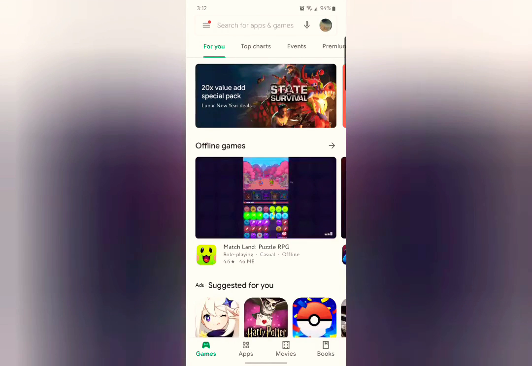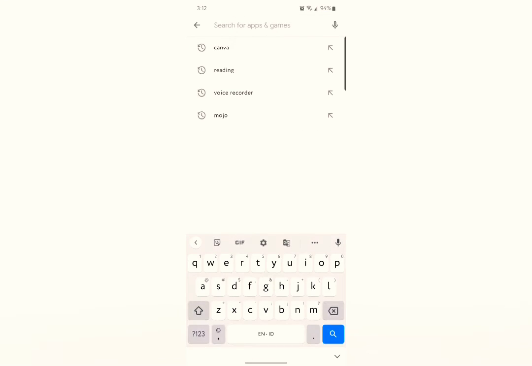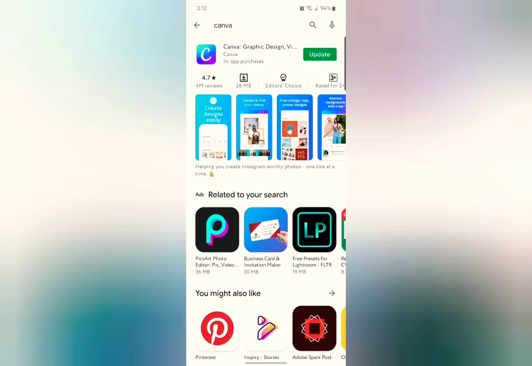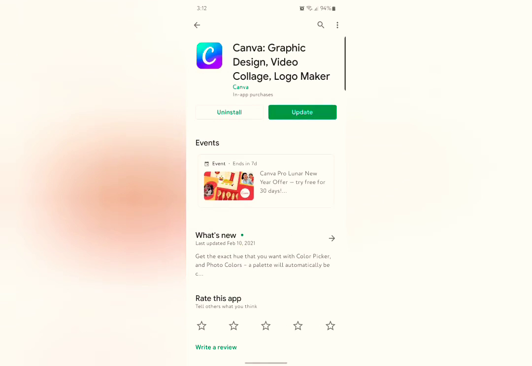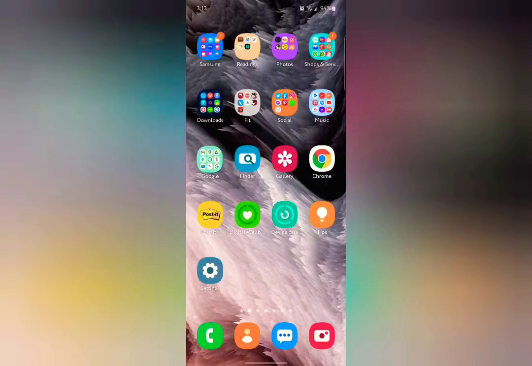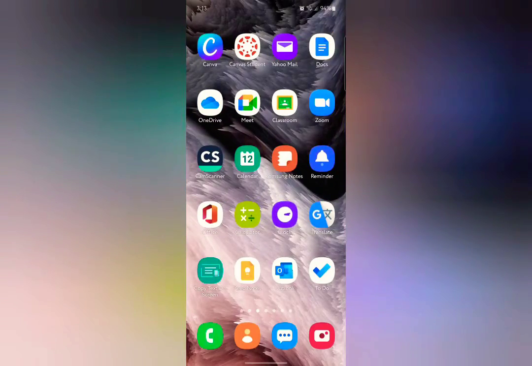So let's go over the search bar and type Canva, okay, and then let's search the app. Okay, so now you find the Canva application. It says Canva graphic design, video collage, and logo maker. And then you tap the install button so that it can install to your smartphone. In this case I have installed it on my phone, so it is right here as you guys can see.